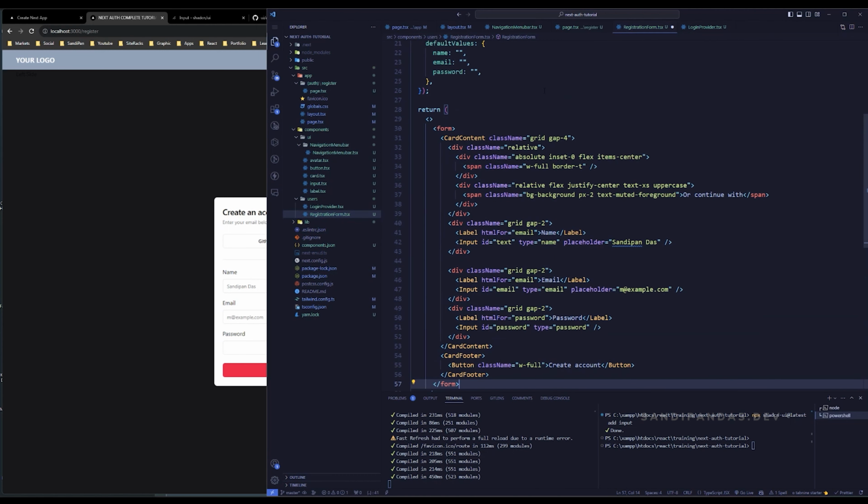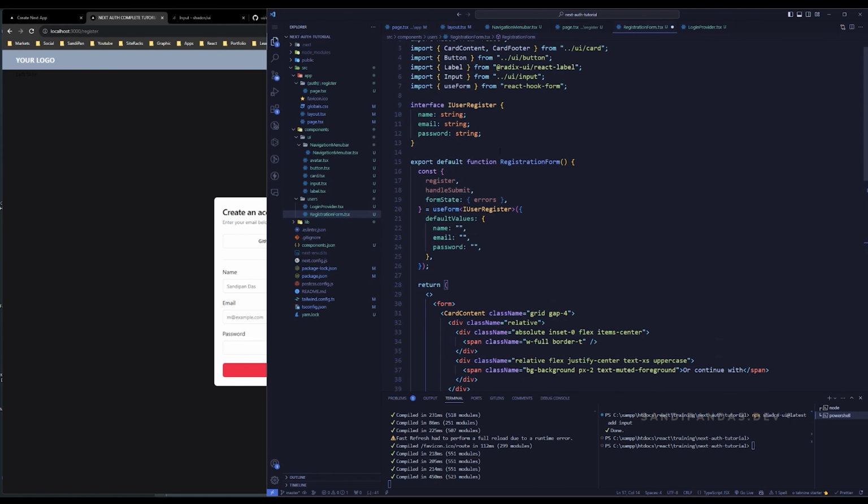Perfect. And also we will call the onSubmit from the React hook form. I think this is the best form library I've ever used. That's why most developers suggest using React hook form.